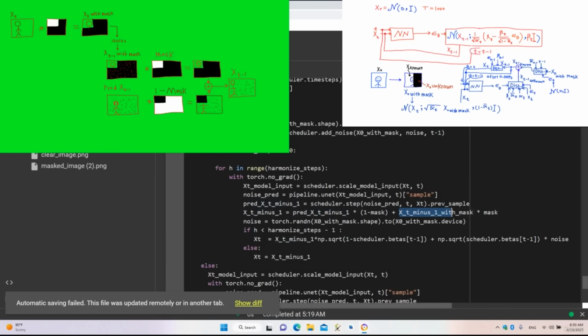Okay, and here we will mask, or remove, the information of the unknown region inside this xt minus 1 with mask, while we will keep the information of the pixels of the known regions. So we will fill the unknown region in this thing here, and we will get this xt minus 1.